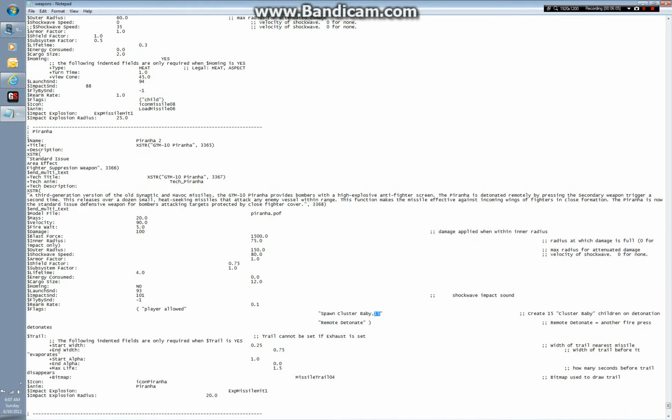Alright, so we've got the Piranha 2. The Piranha 2 is more advanced than the Piranha, so how about instead of spawning 15 cluster babies, it actually spawns 30 of them. So, okay, here's our Piranha 2. So if you save this weapons table, you've actually created a new weapon using the first method, which is to create a new weapon in the weapons table. But with TBMs, there's a more elegant way to do this.